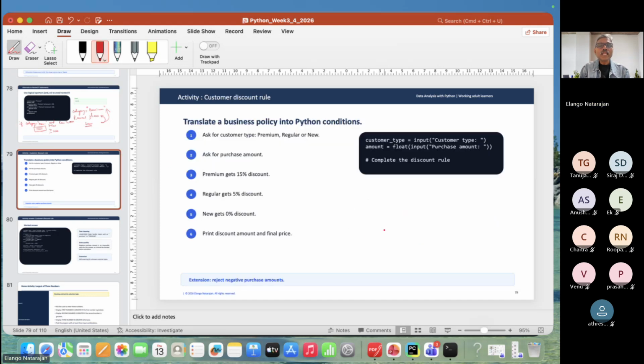Look at this one. Ask a customer: premium, regular or new. So they have three different types of customers, and you are asking for the purchase amount. You are giving a 15% discount only to premium customers. If the customer is not premium, if the customer is regular, he gets 5%. When the customer is not premium or regular, the new customer gets 0% discount. So this is a problem given to us.